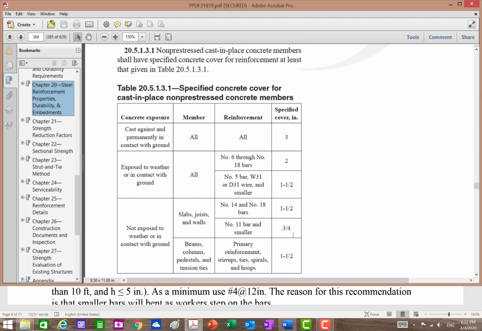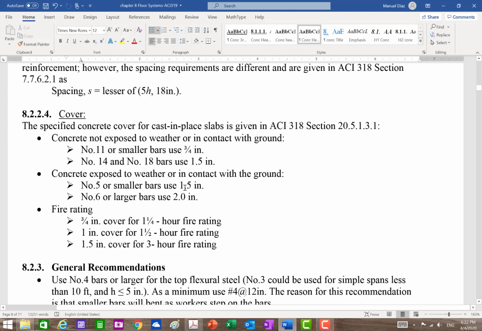Number 11 bar and smaller, 3/4 of an inch, 14 and 18, 1.5. That's non-exposed to weather or in contact with ground. Now you cast against this, you still got 3 inches here, you have all this here, that's still the same, okay? But this one is specifically for slabs. You have the beams, the columns, and then the slabs, joists, and walls are here. Here there is no difference. Okay, if your beam is touching the ground, right, and it's permanently in contact with ground, or your slab is doing that, or your footing is doing that, this is your cover. Okay? No matter what. Okay? That's good. All right. So that's that one.